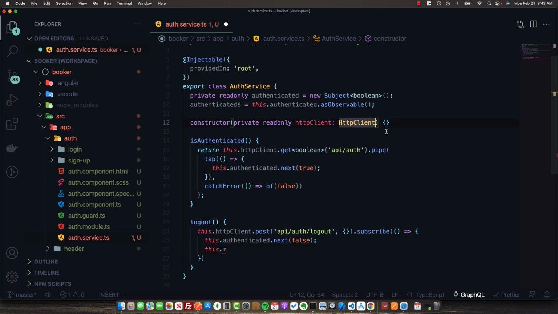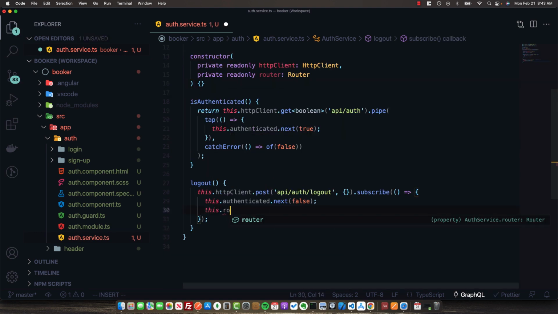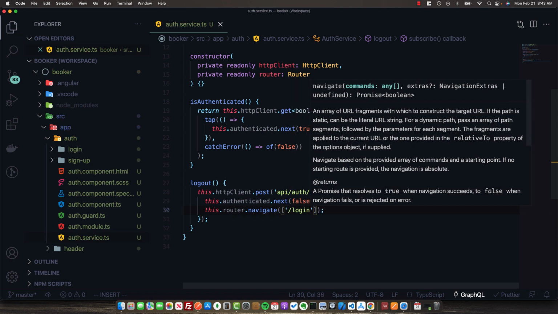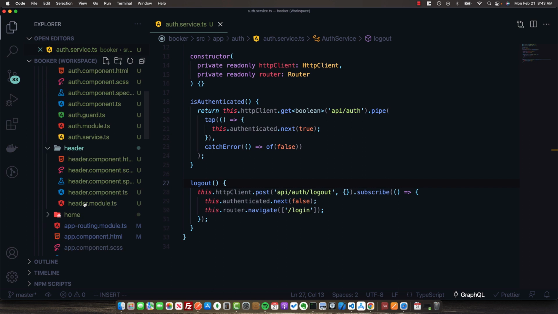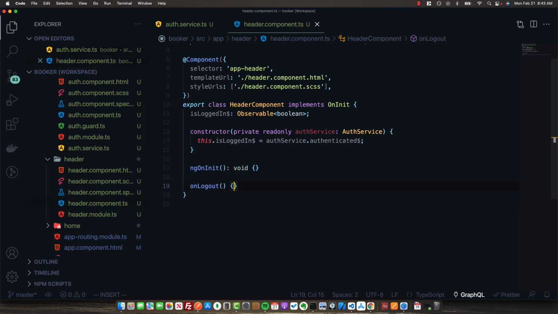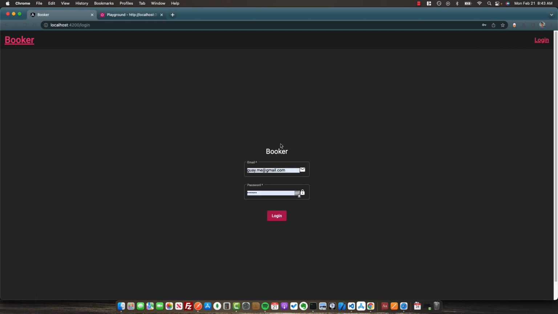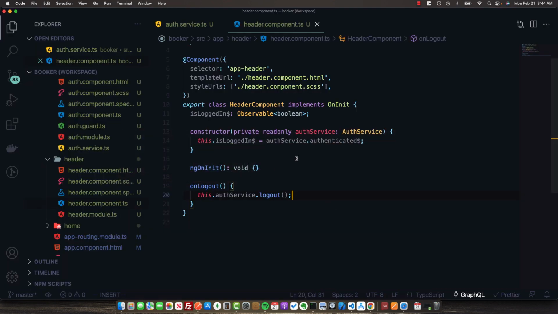So in order to do that, we need to get access to the router up here. So let's inject that. So now we have the router, we can actually call navigate and go directly to the login screen when we log out. So let's go back to our header component and actually wire this up. We'll call this.authService.logout when we click that logout button. So now in our UI, we should be able to click logout and get navigated back to our login screen. Once we log in, I now want to actually navigate us back to the home screen when we log in or create a new account. So let's go ahead and do that.